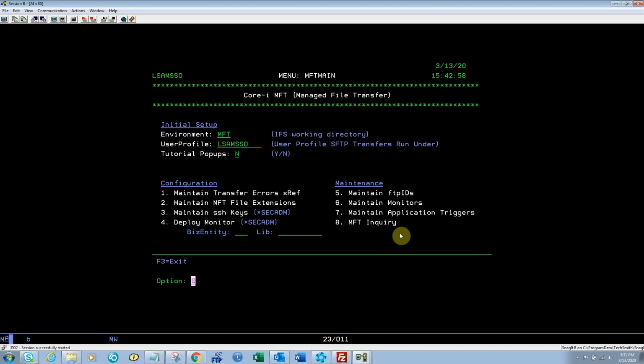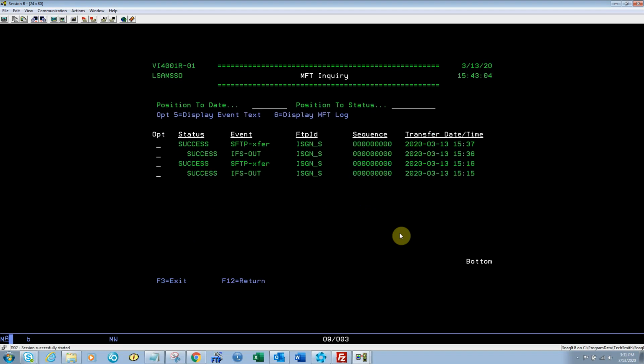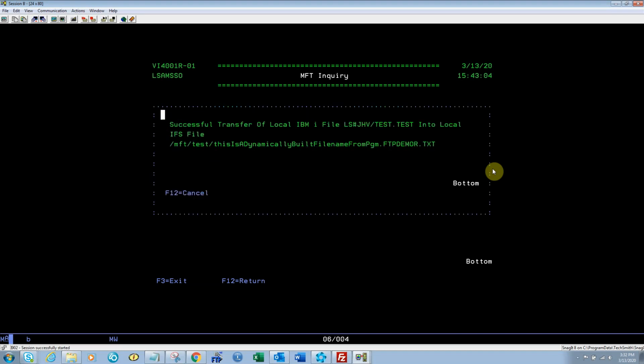Last thing, MFT inquiry. This is just a snapshot, an inquiry of all the activity of what's been running. I just set this product up before I did the demo. I did a demo myself, and obviously it was a success. The first moving part of that particular outgoing SFTP was the file being moved from the IBMi DB2 database up to the IFS, and that's this record here.